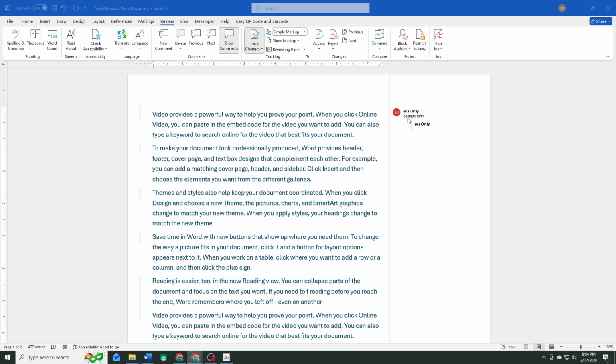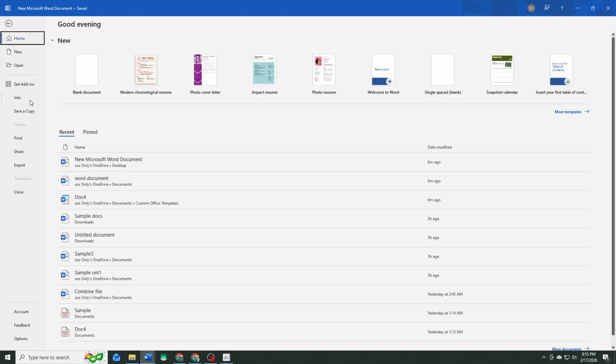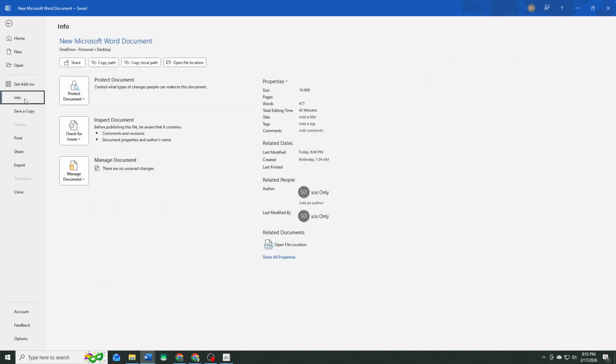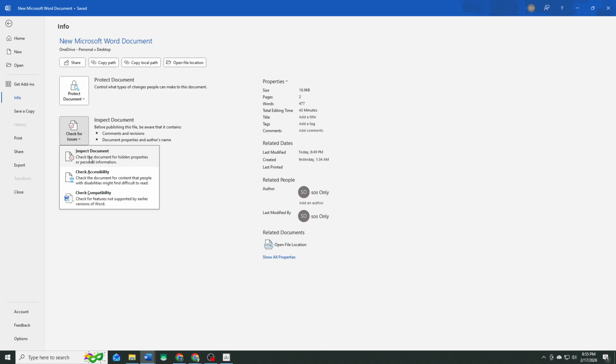To begin, open your document in Microsoft Word and then go to the top left corner and select the File tab. This will take you into what's called the Backstage view, where you can access document settings and privacy options. Once you're there, look for the Check for Issues button. Click on it, and from the drop-down menu, select Inspect Document.